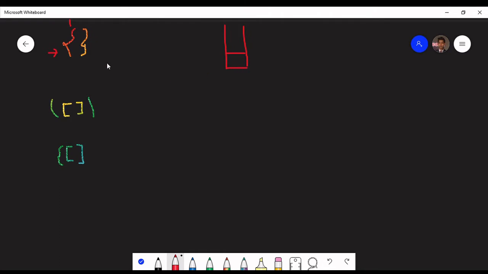To solve this problem, our idea is to use a stack. We are going to traverse through each character of the string, and if the character is an opening bracket, I will just push it into the stack. If it is a closing bracket, I will pop from the top of the stack, and if the popped element is the same type as the current element we have detected, then it will return true, otherwise it will return false.